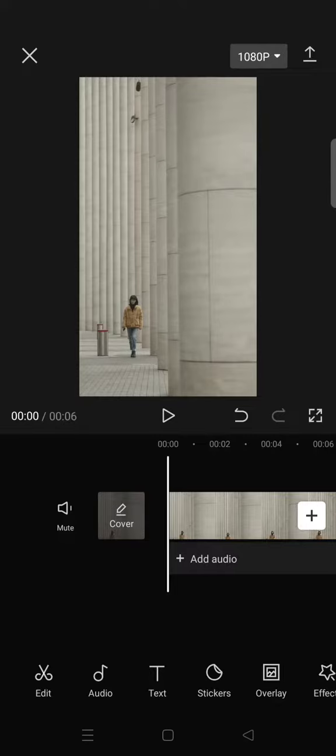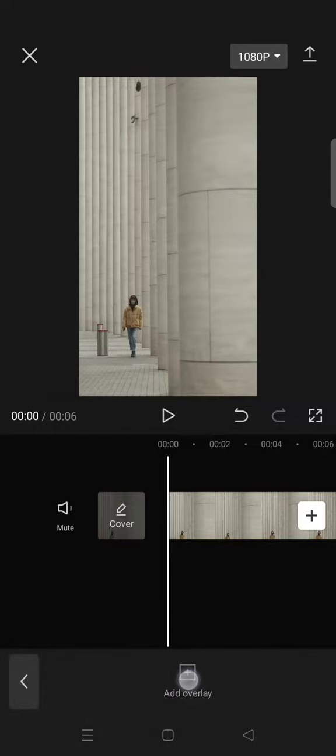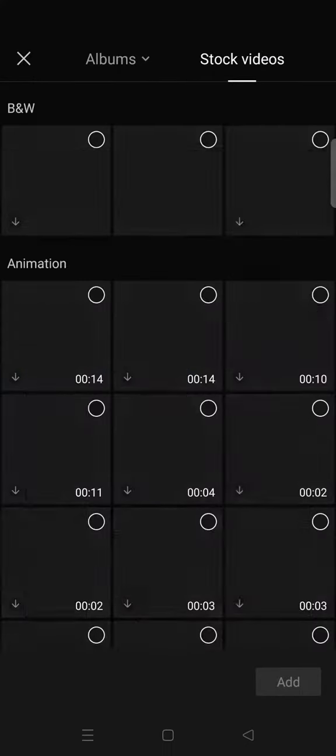In this video I'm going to show you how you can use a black overlay to create black bar effects on your video. So first you need to import your video and then add a black overlay from the stock videos.